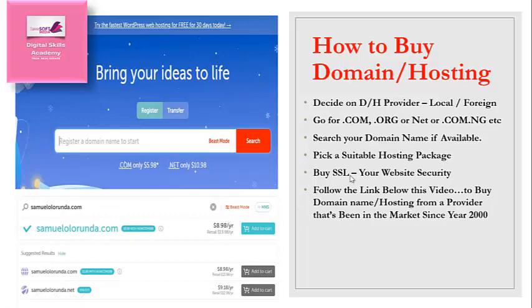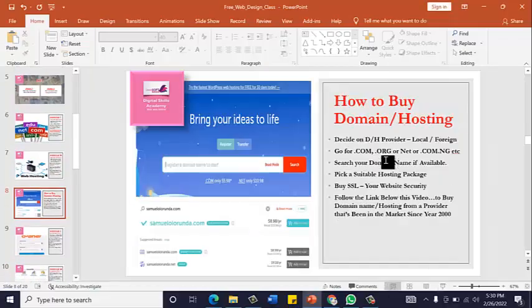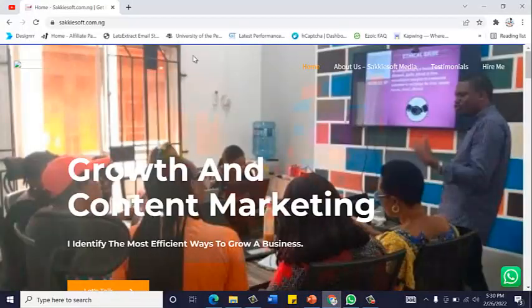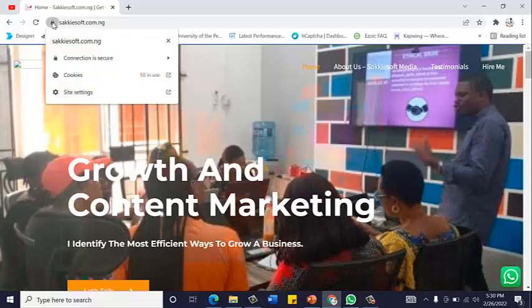Then the next thing, after picking your hosting package, is that you need to have SSL. What is SSL? SSL stands for Secure Socket Layer. That is a device or a package that protects your website from hackers. When you visit a site and you are seeing a padlock, look at the padlock here. This is our site, sekisoft.com.ng. You can see the padlock. This is the web security. Can you see, connection is secure?